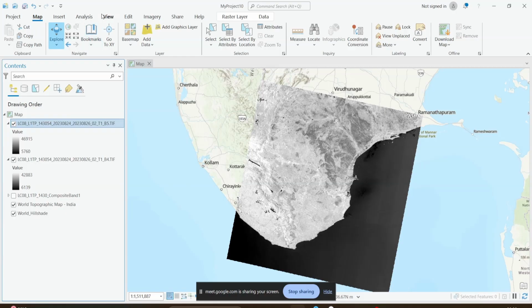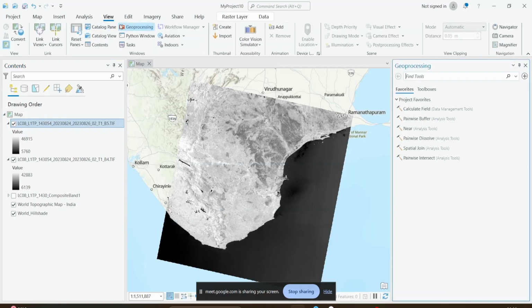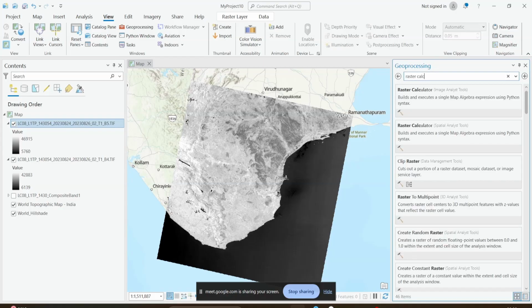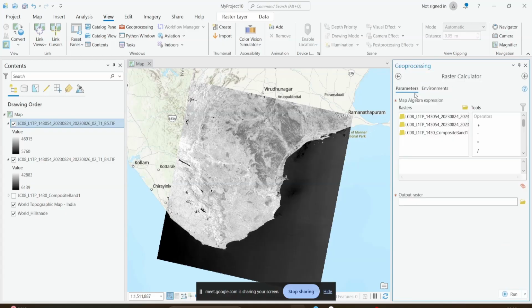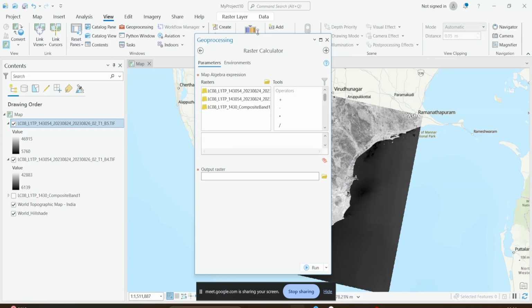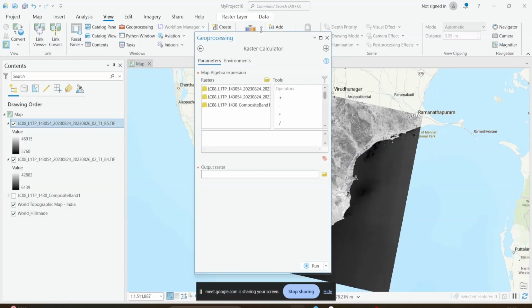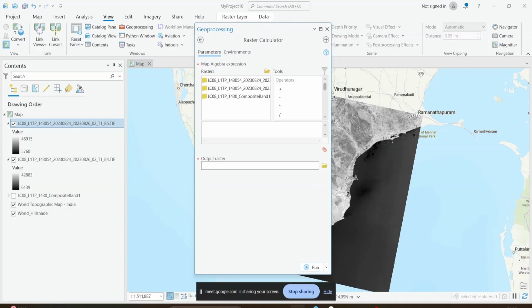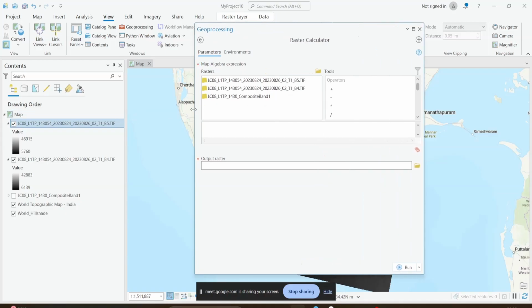Okay, for that we'll just go to view and open up our geoprocessing tools, and we'll just search for raster calculator. Okay, so we have a raster calculator. Click on raster calculator tool, and then here is where we'll be doing our processing, right? So we'll need to set up our equation here, right?